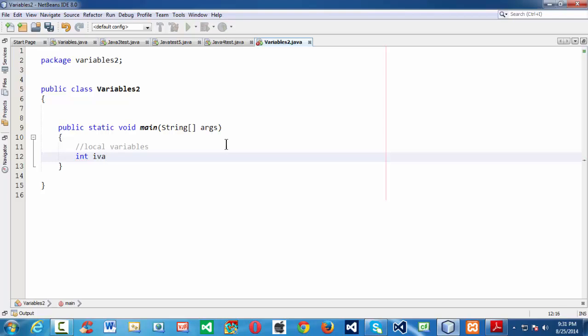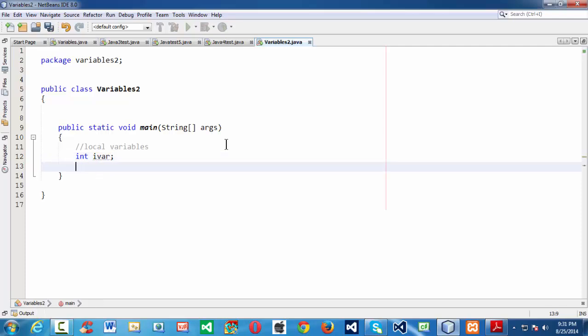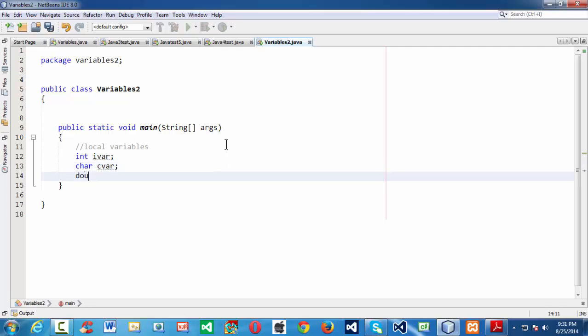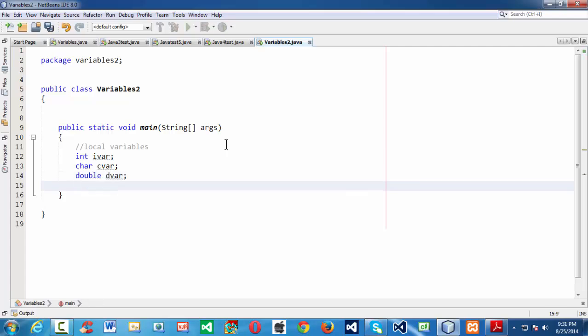Let's say int ivar. In the same way you can say char cvar and double dvar. Whatever name you want, you can give to your variable. So int, float, char, double: these are considered local variables, because the scope or accessibility of these variables lies within this main function only.